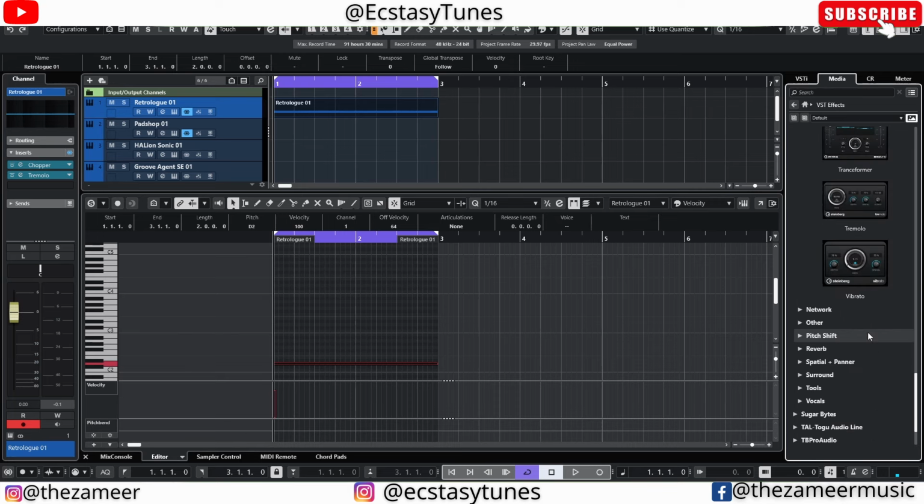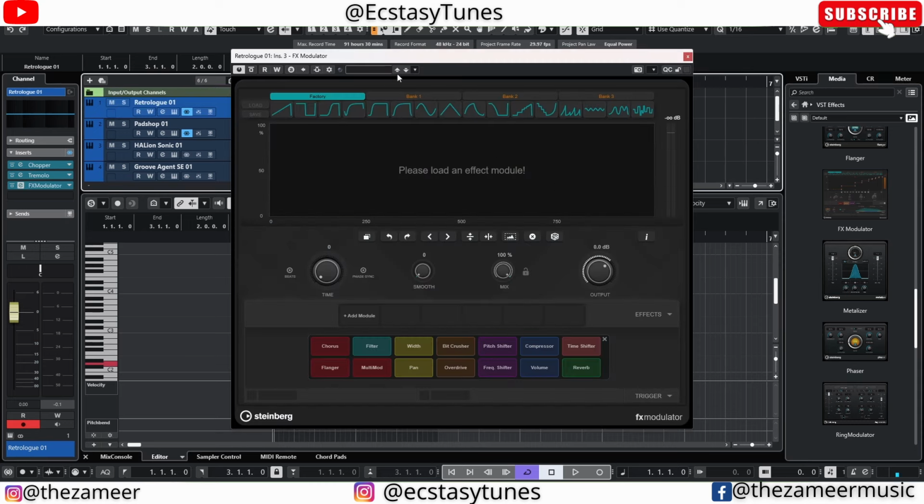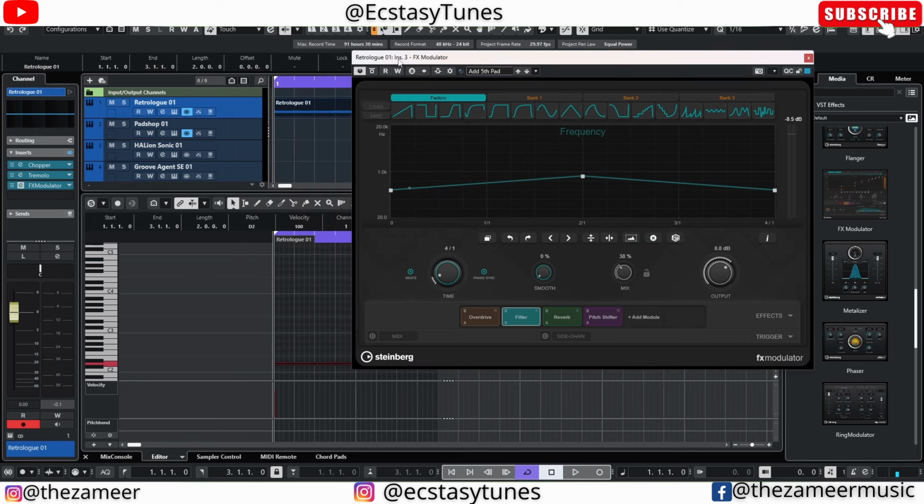The modulation, the FX modulator. This is another crazy plugin. I usually just go ahead and click on some of the presets and, oh my god, look at that. I don't have to do anything else once I add these plugins, right? It just makes it even more epic. So all the sounds you just heard is stock instrument from Cubase.